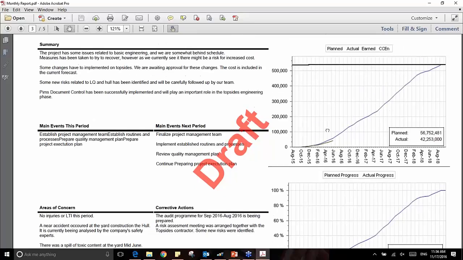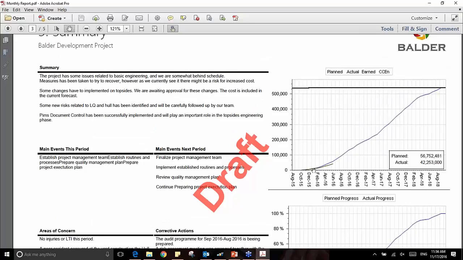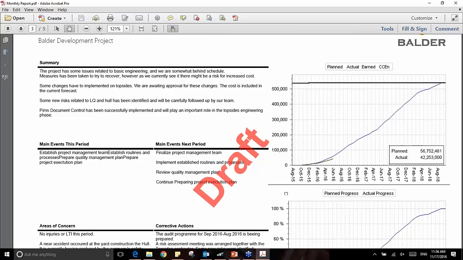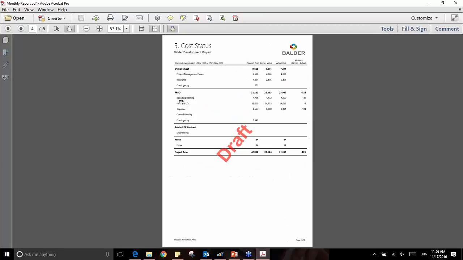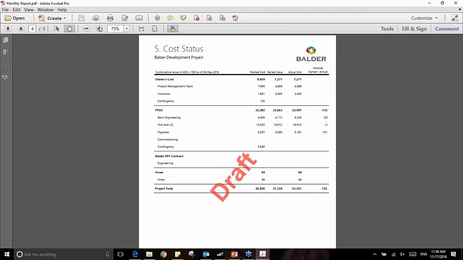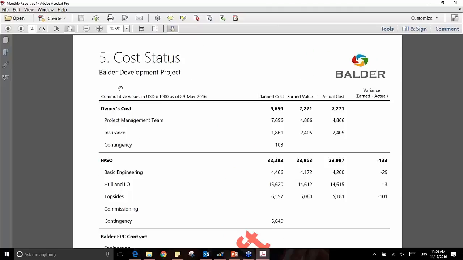On my right hand side, I have the planned, actual and earned cost of the project, as well as the progress. Now you'll note when I go down to the cost status that this is more of a management report. Let me zoom this back in. This is showing the cumulative values up until the current cutoff. But you also notice that they're showing the cumulative values in USD. So Pims will automatically use the exchange rates and transfer the numbers from Canadian dollars into American dollars.